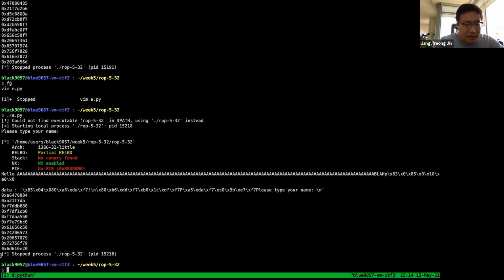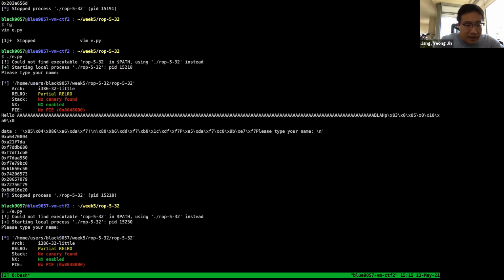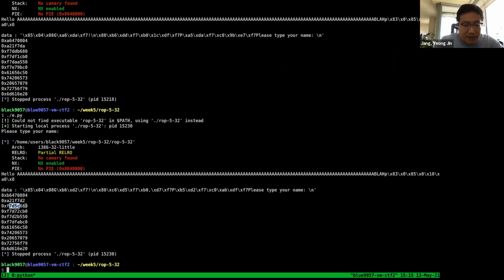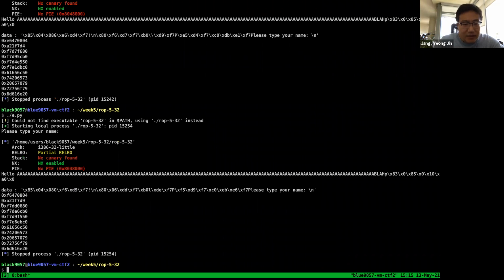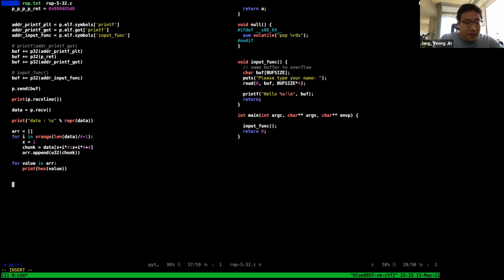Then we can run it again. Then we can see F7 something 680 at the fixed location of the leaked data. So we can safely assume that this is the data that we leaked from the printf GOT. So that's the address of the printf. That means in the array 0, 1, 2, we have an address of the printf in libc as array 2. Now we have the address of the printf.